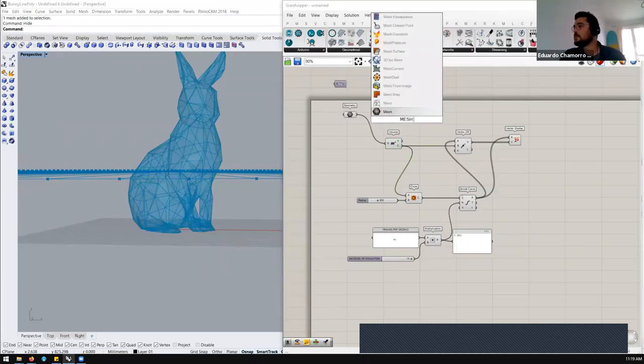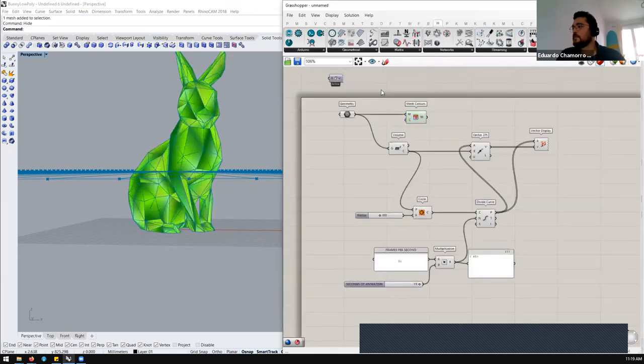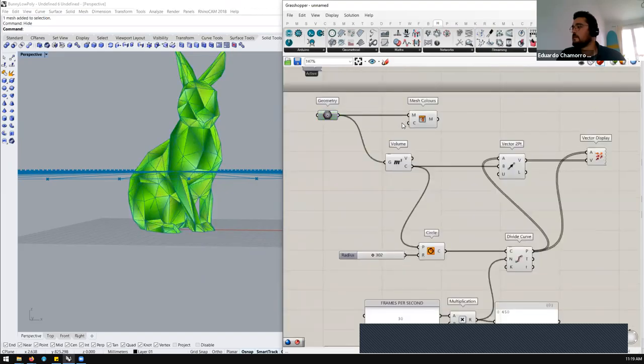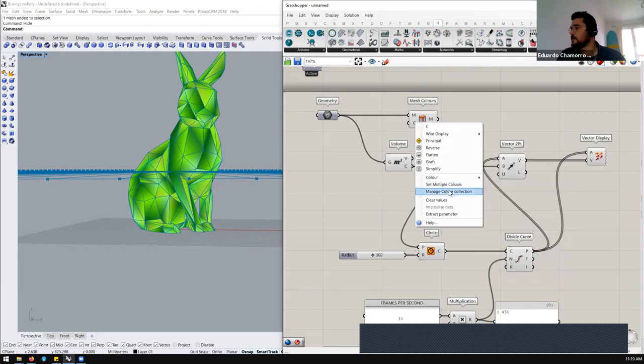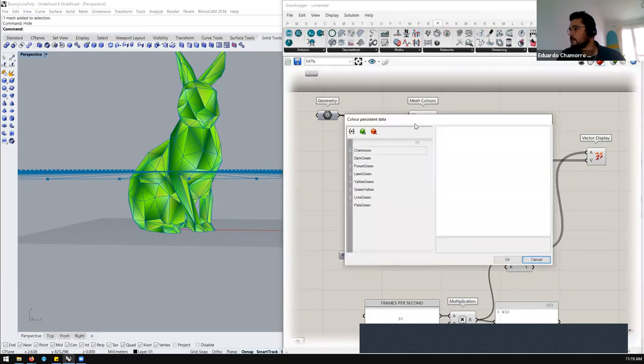Mesh, color, let's see if this works. Mesh. Okay, I want to choose another color. Set multiple colors, manage color collection.